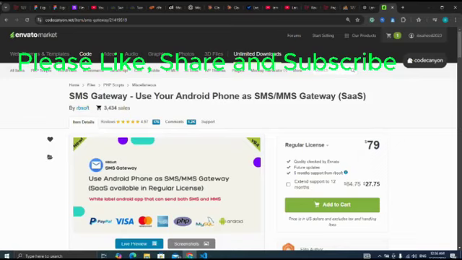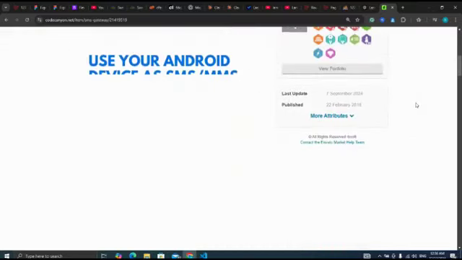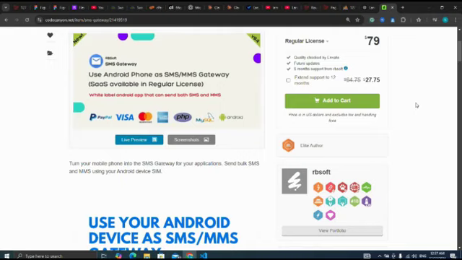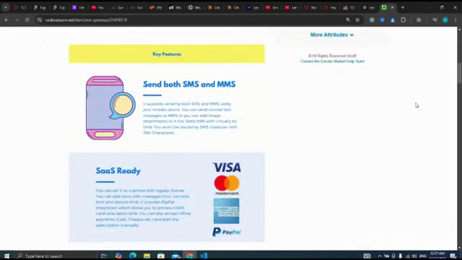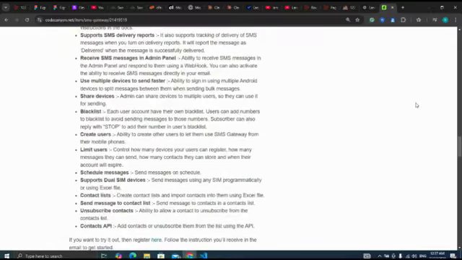In this video, we are going to be looking at how to develop, use your Android phone as SMS or MMS gateway SaaS. An example of this kind of script is SMS gateway. Now let's look at some of the features. These are the payment gateways: PayPal, Visa, MasterCard. So those are the payment gateways. Now let's look at some of the other features as you are seeing it.